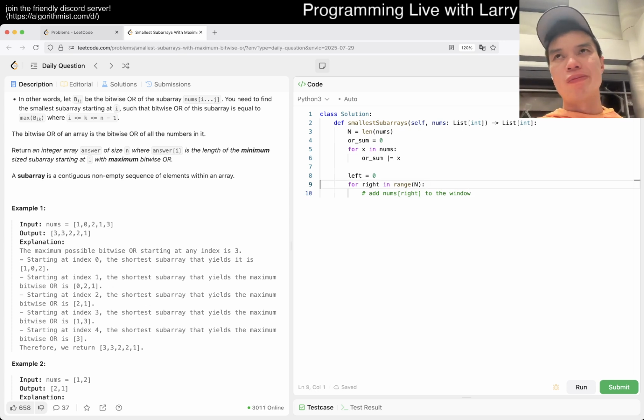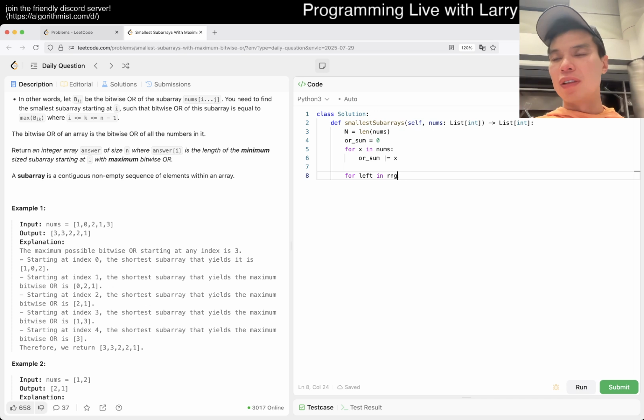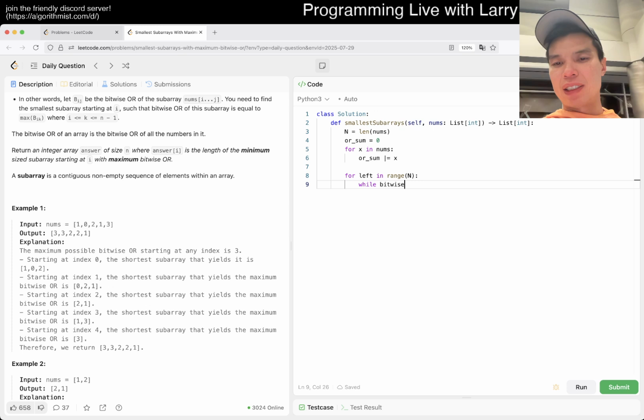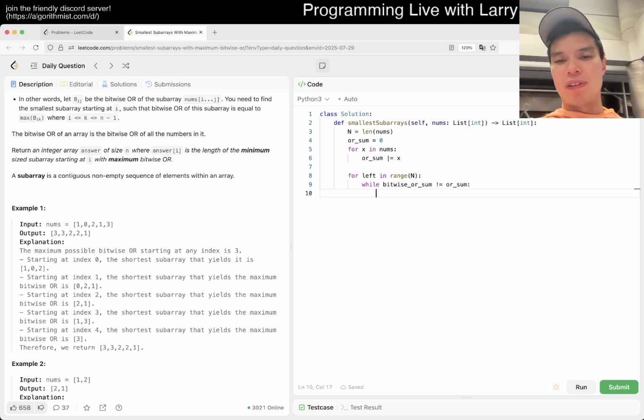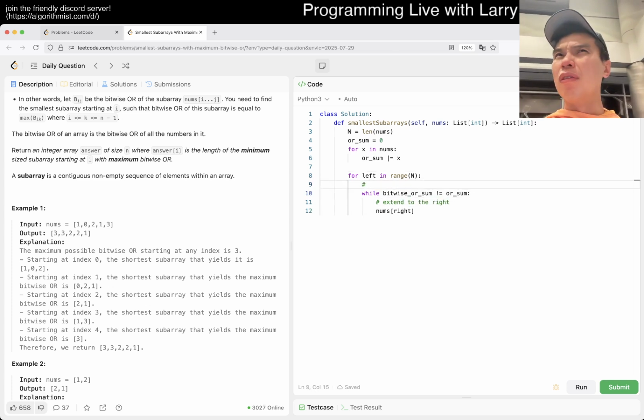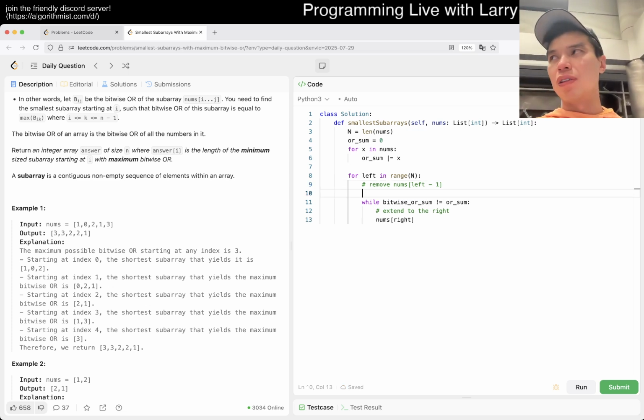Maybe I just kind of got lazy on this one, but something like this, and then while the bitwise OR sum is not equal to the OR sum, we extend to the right. Something like nums, extend into the right, and we move left minus 1, I suppose. This is kind of the structure I'm thinking of for a sliding window. The problem is that extending to the right is easy, it's just adding another OR, but removing it is tough.